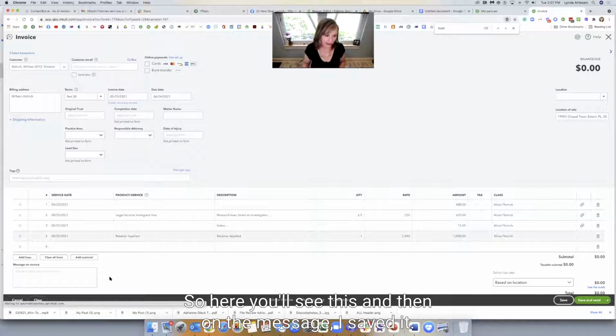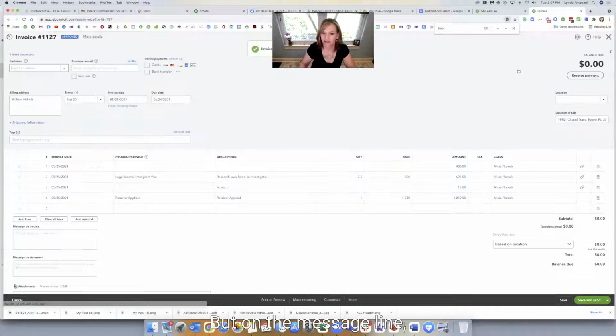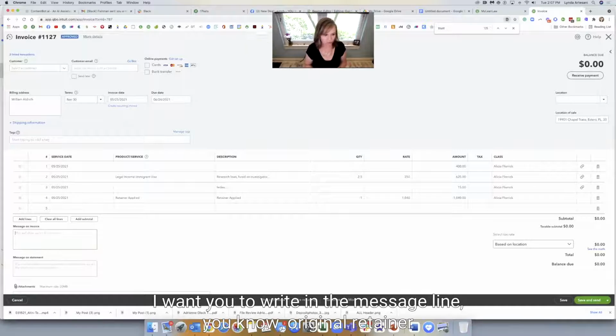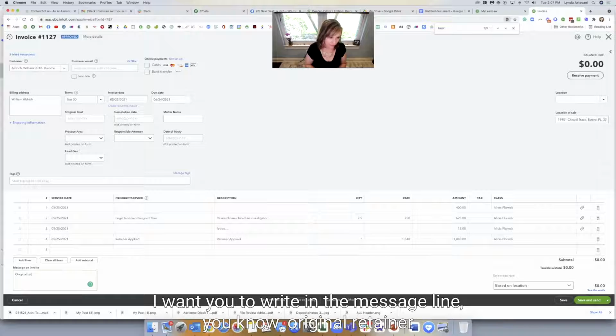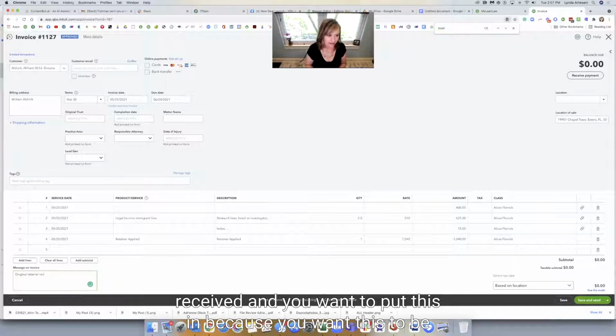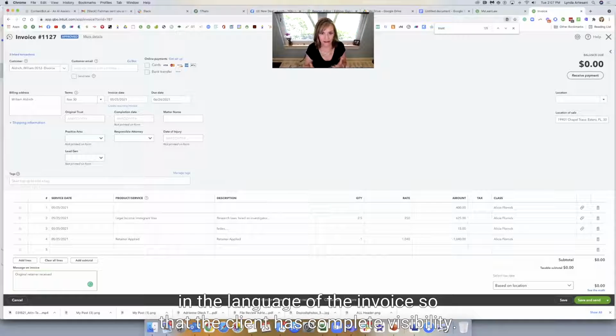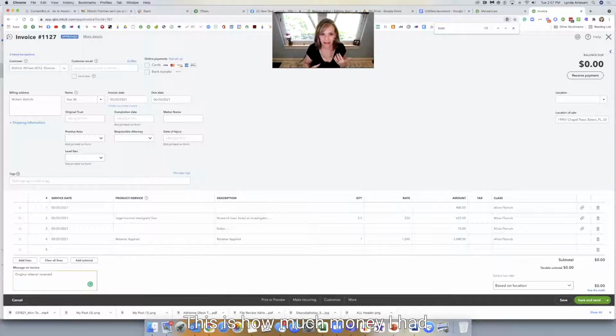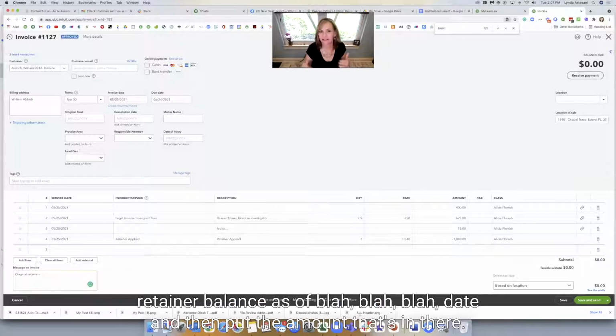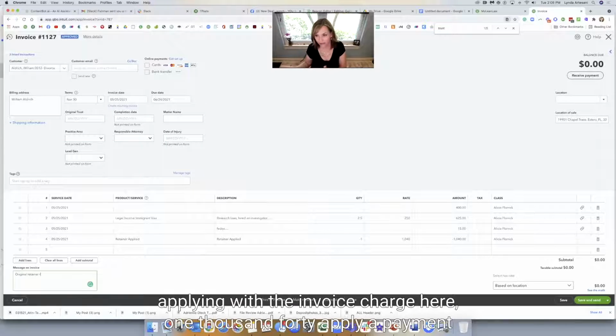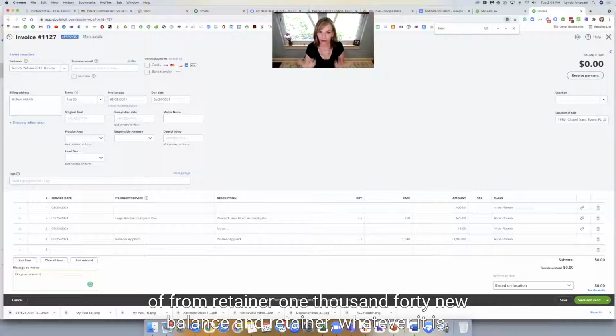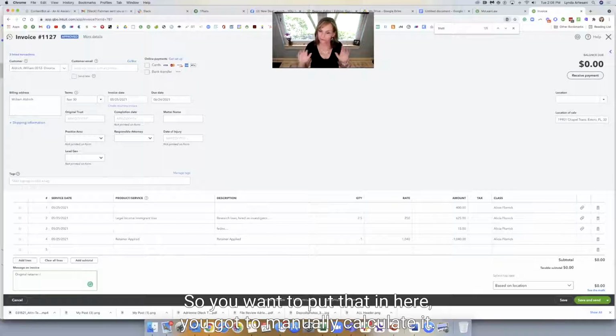And then on the message, so I saved it, but on the message line, I want you to write in the message line, original retainer received. And you want to put this in because you want this to be in the language of the invoice so that the client has complete visibility. This is how much money I had, original retainer balance, or you can do retainer balance as of a certain date, and then put the amount that's in there. And then the next line will be, we're applying with the invoice charge here, 1,040, apply a payment from retainer, 1,040, new balance in retainer, whatever it is. So you want to put that in here. You've got to manually calculate it.